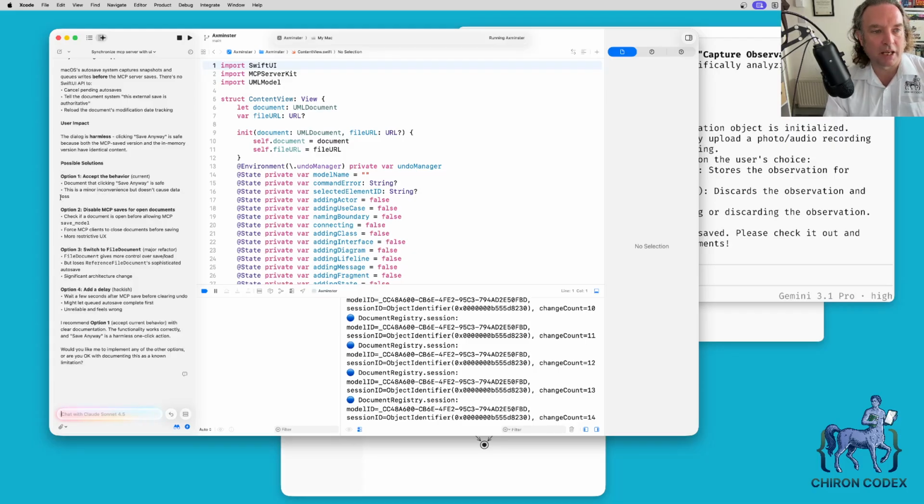One is accept the behavior. It's an inconvenience. It looks messy. It looks like this app isn't well thought out. I'm not going to do that. Option 2. This is the one that I was trying to describe, or was about to describe before I switched threads. Disable MCP saves for open documents. That's what I think we should do.